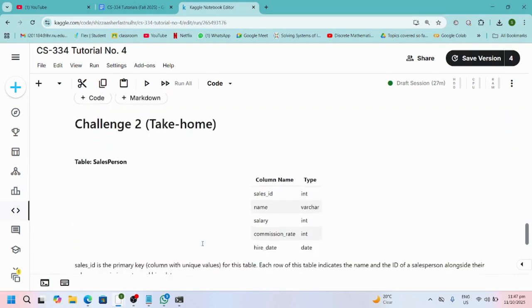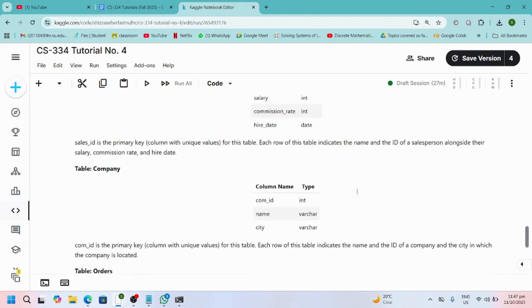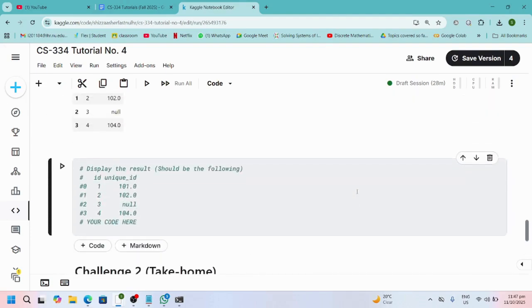There is a challenge for you at the end of this notebook, and I will leave this for you to try out on your own, but I will definitely have the solution updated on LMS. All right, that's going to be all.